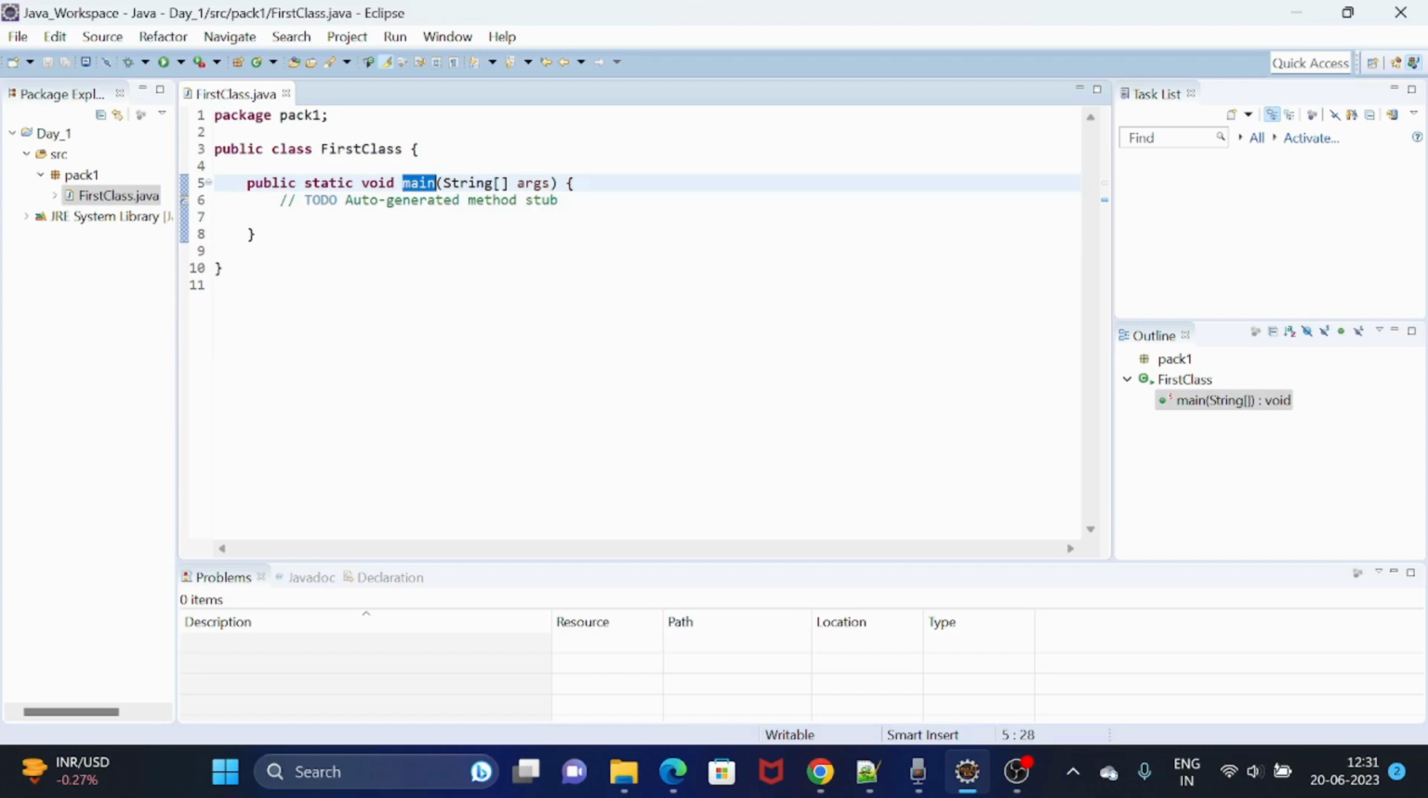If our class doesn't contain main method, then our program will not get executed. So I will explain these parameters like what is public, static, main and void. Let's see the definition of this main method. So here main method is declared as public. It means we can access this method from anywhere. We have declared this method as static.